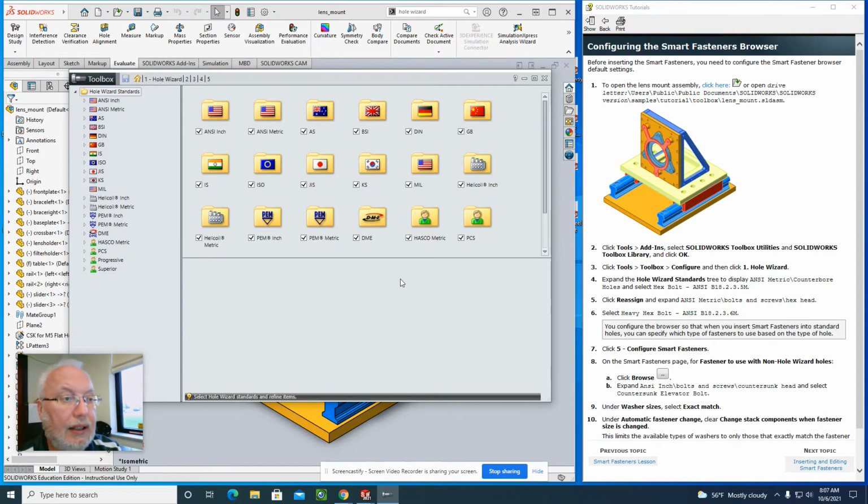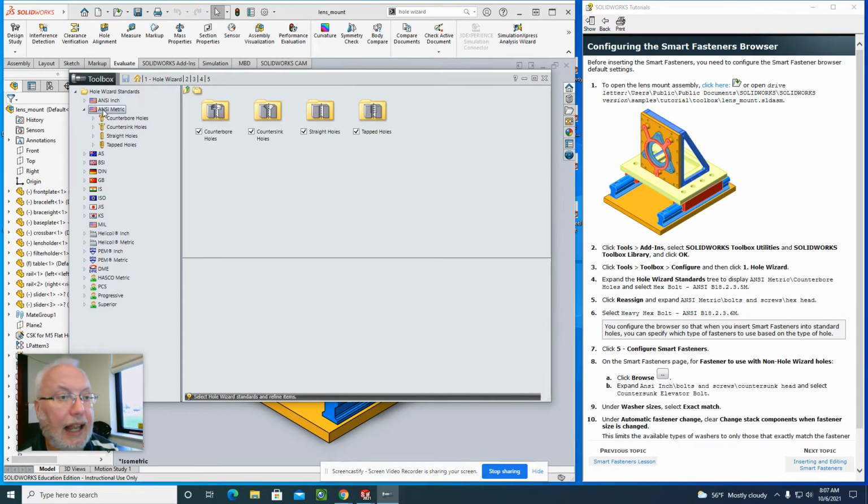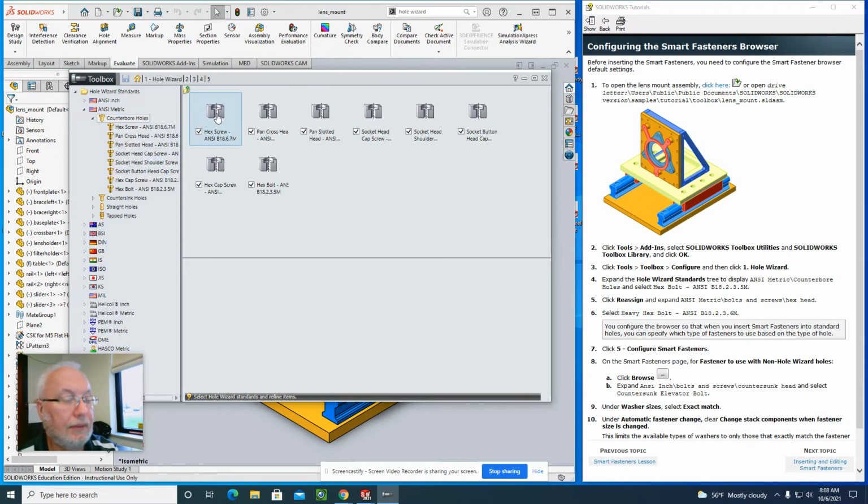All right. And then it's going to tell me to expand the wizard standards tree to display ANSI Metric Counterbore. So if your tree comes up looking like this, just click that. And then I have ANSI Metric Counterbore, and I'm just going to click on that. And I'm going to select hex bolt. So actually, I have to click on ANSI Metric, which I'm in, and then Counterbore Holes. That's the one I want to select right there. Now, once I get that picked, then I'm going to choose the hex bolt ANSI B18.2.3.5M, and I'll select that.